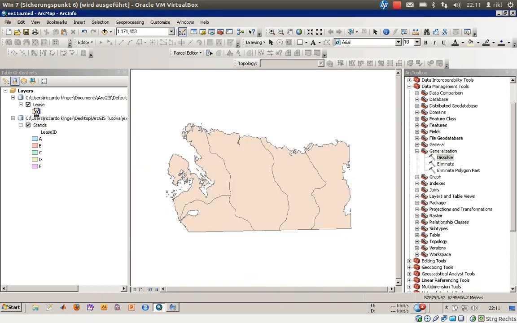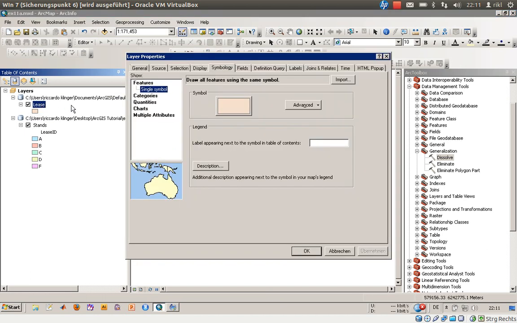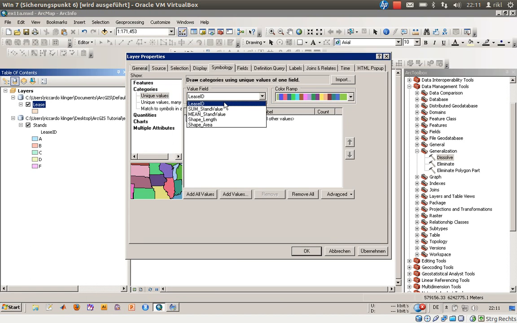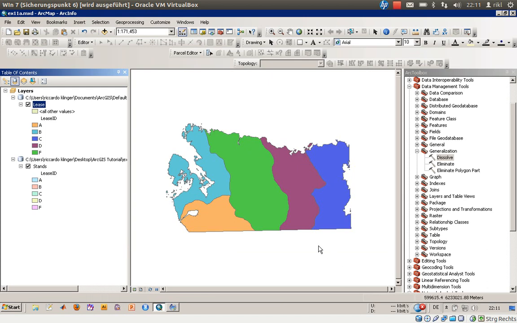So let's adjust the representation on the screen as we have seen in prior videos, using categories, unique values, using the lease ID. Click on add all values, say OK, and there we are. This was exercise number 11A.